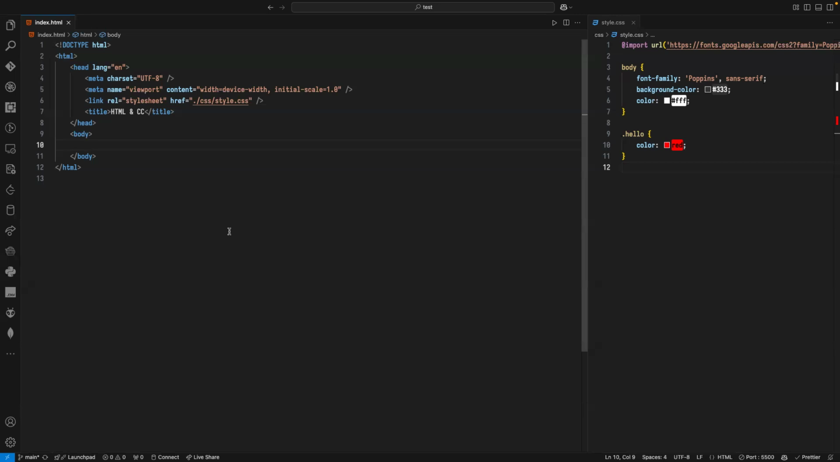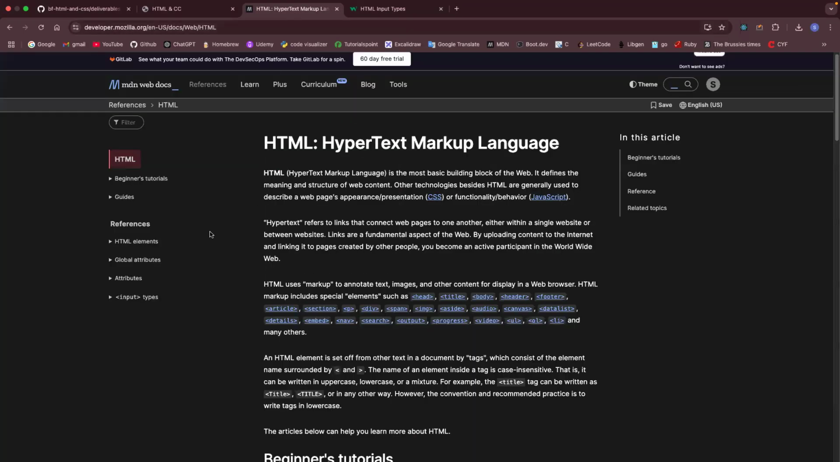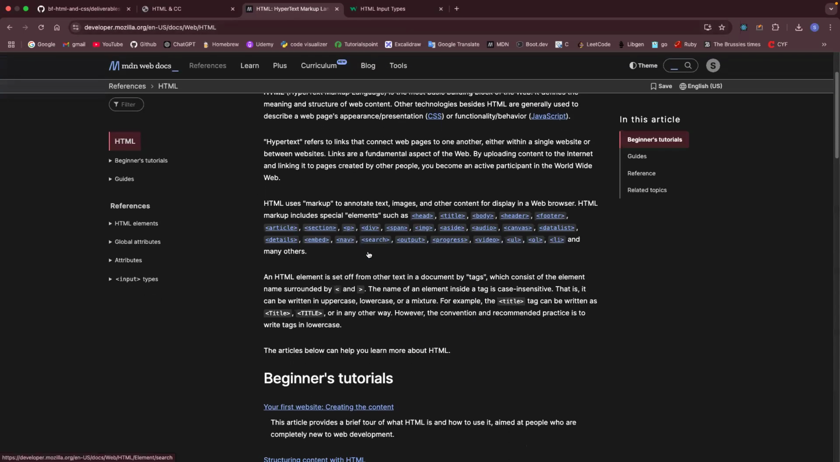Okay. So that's basically a general introduction about HTML. Of course, as I told you, every time you want to learn or you need to learn about any element, you can go to the documentation. It's always a great idea to go to the documentation. Why? For example, let's say I'm looking for a specific element.